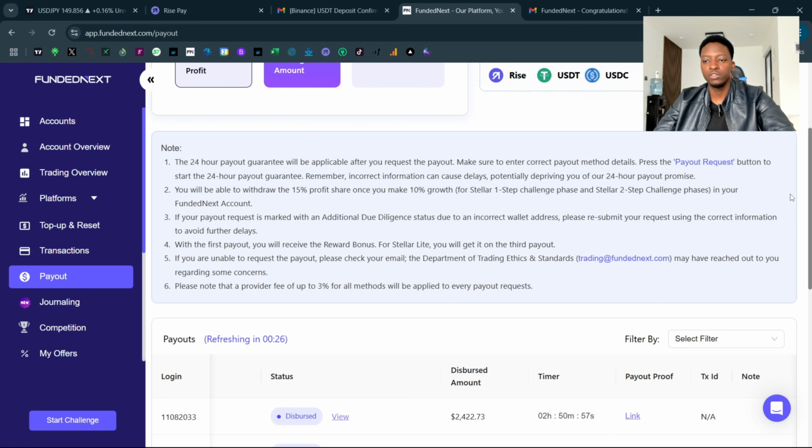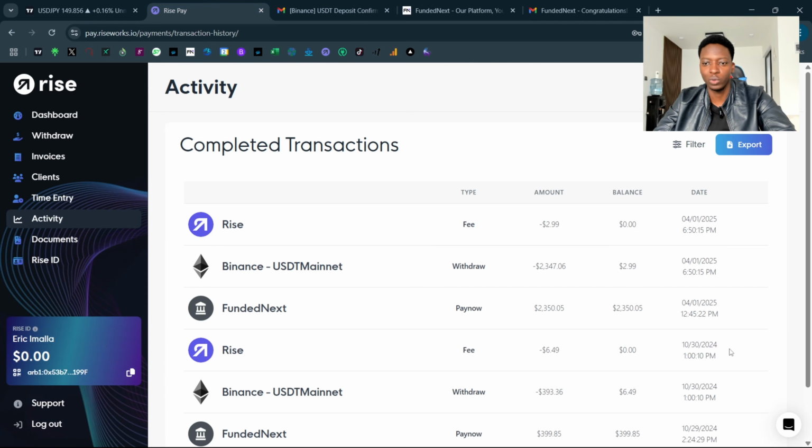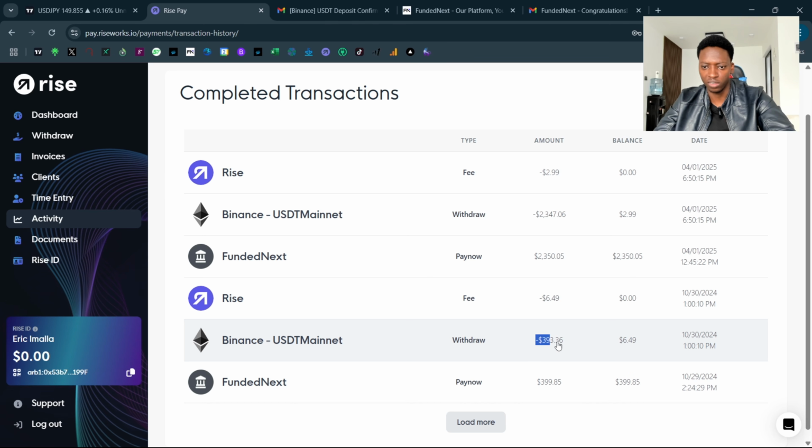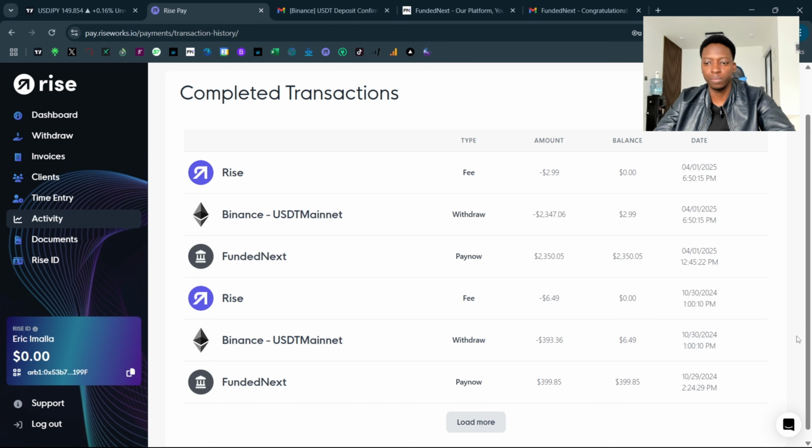So basically it took less than 5.5 hours for me to get this payout, and I think this is the fastest I've ever got a payout with FundedNext. Last time I withdrew using Rise, it took I think about another 9 to 10 hours if I'm not wrong, which is this transaction here. Whenever I've been using crypto, it's been taking an average of about 10-11 hours as well. So this is the fastest I've received my payout using my Rise.